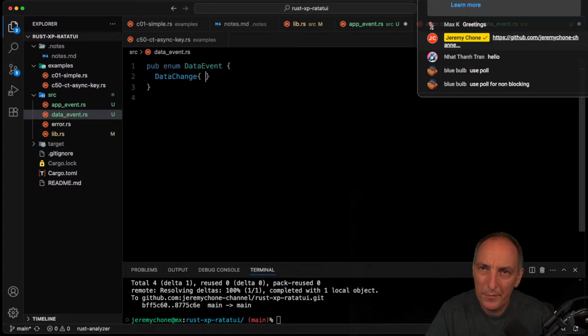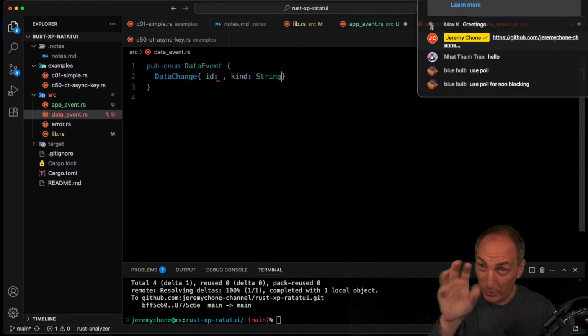And then I will do something like this, will be the ID and then the type, the kind of type or whatever we want. And that might be a string. And so this way I know which data has been changed. The goal here is not to repeat the data there. The goal is to say this data had changed or something like that.